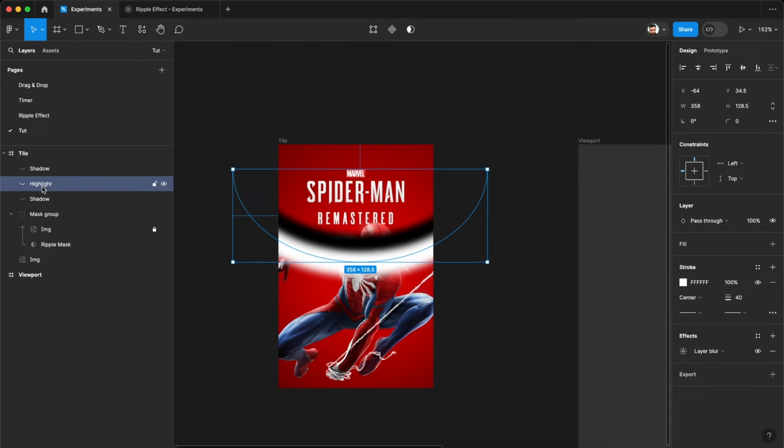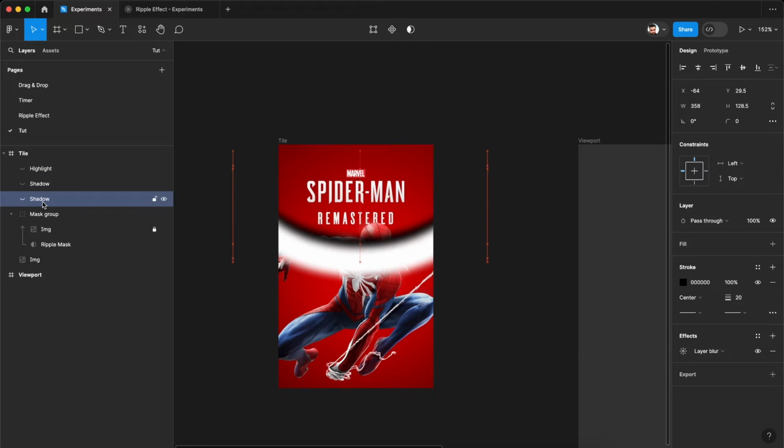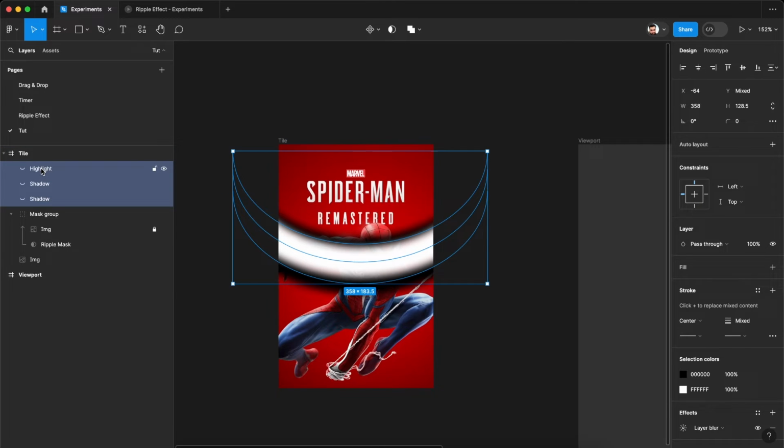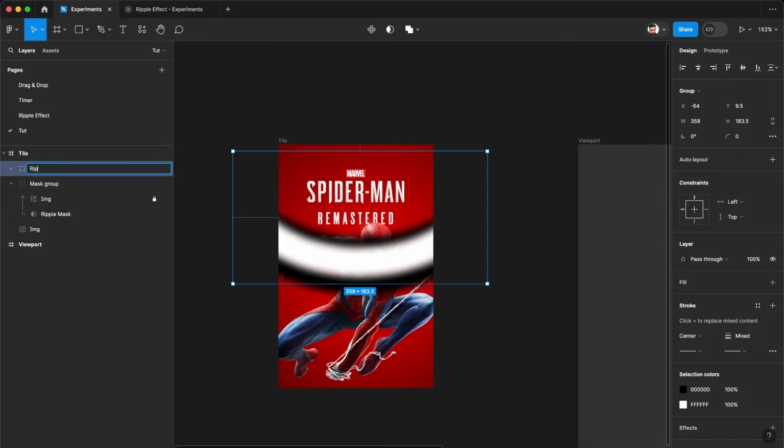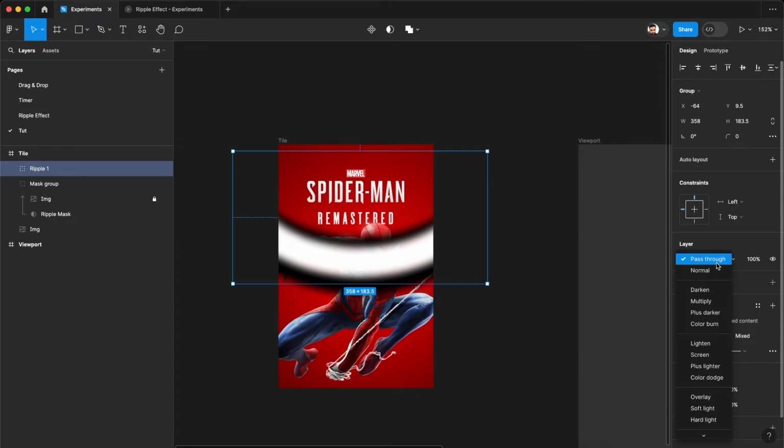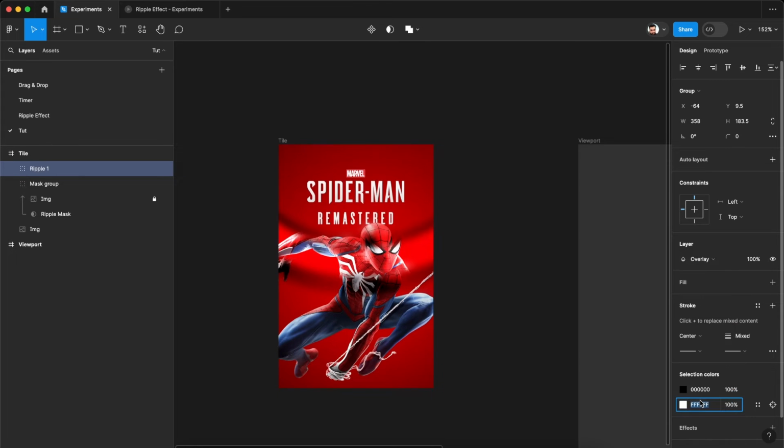Take another copy of the shadow and let's move everything below the highlight, both the shadows. And this shadow we can move down and maybe increase the stroke width to 30 pixels. So something like this. Now let's group all these and call them ripple 1. We need to change the blending mode of the layer from pass through to overlay.